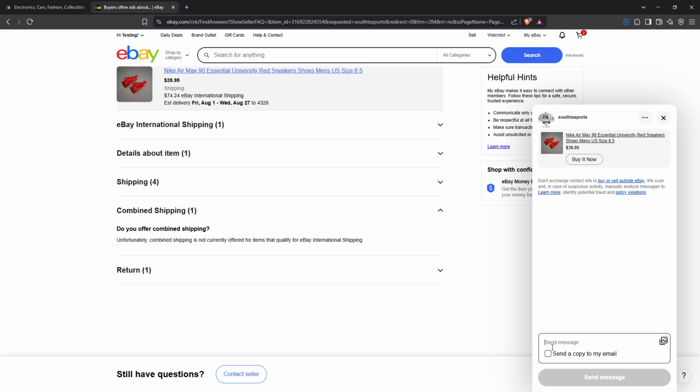Once you've composed your message, select the Send Message option. Before you hit that button, decide if you also want to receive a copy of this message in your email. If so, simply check the option that says Send a copy to my email address. This can be particularly useful if you need to keep track of the correspondence for future reference.